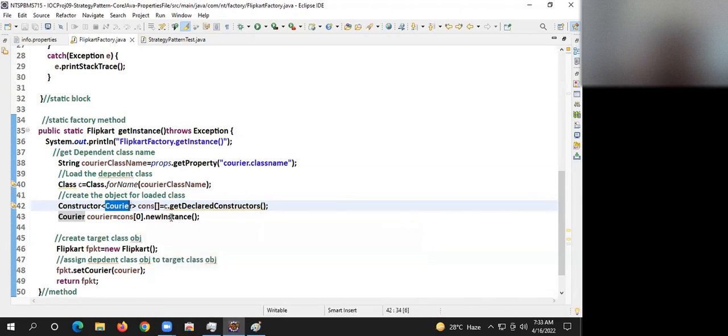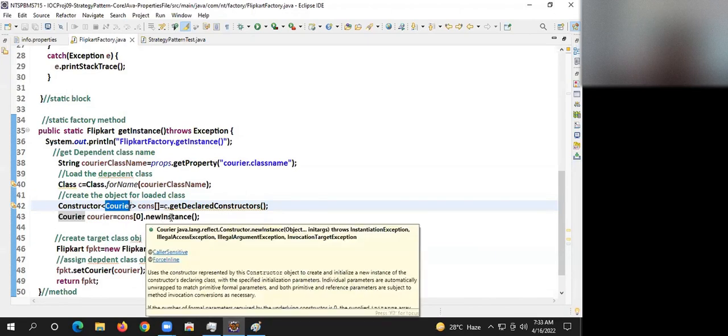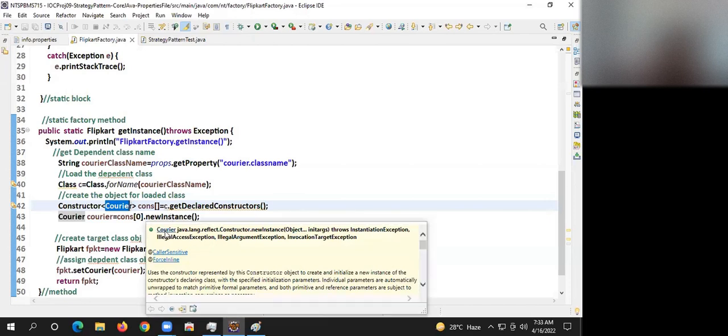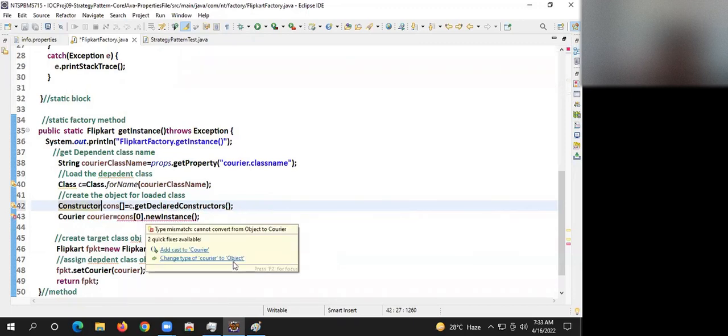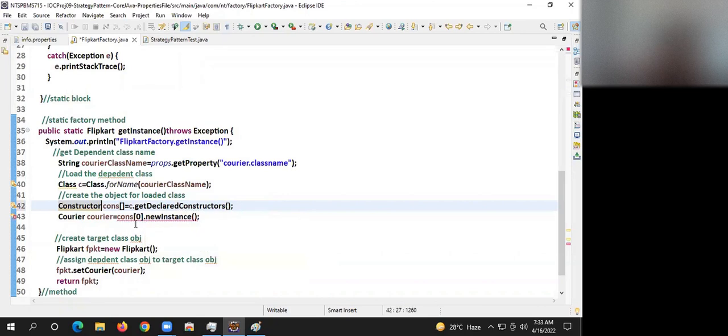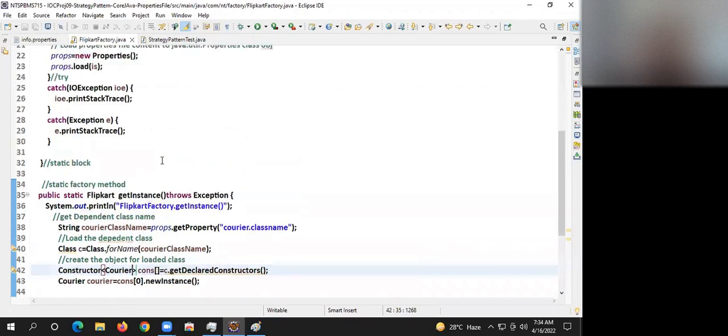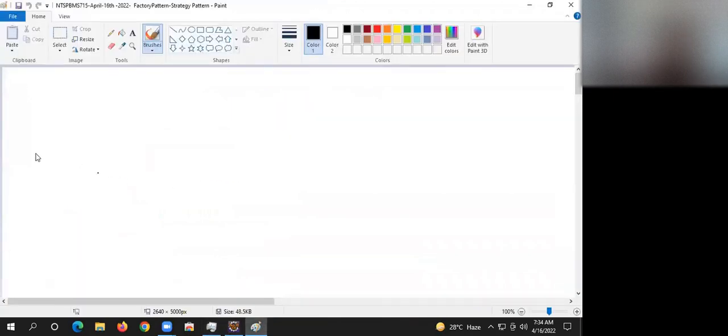So see, because of this, the newInstance method return type becomes Courier. Suppose if I don't take it, the newInstance return type is Object. That's a speciality of generics. I don't know whether you studied this part of generics or not. Because of this, the return type changes to Courier, guys. Enjoyed, guys?